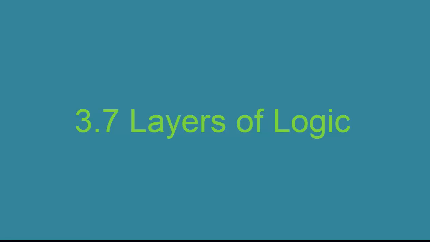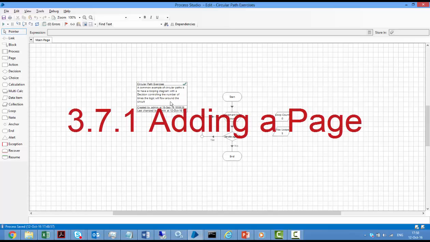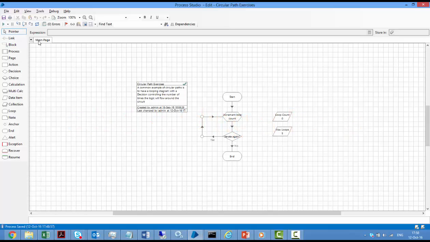When we are creating Blue Prism workflows, process diagrams, we may not be just containing ourselves to a single page inside the Process Studio. Our process diagram may be large enough to actually split that process into multiple pages. So we can split those pages into a page hierarchy. So to show that, let's open up the circular path exercises. So let's create another page over here. We'll right click this main page tab and click on new.